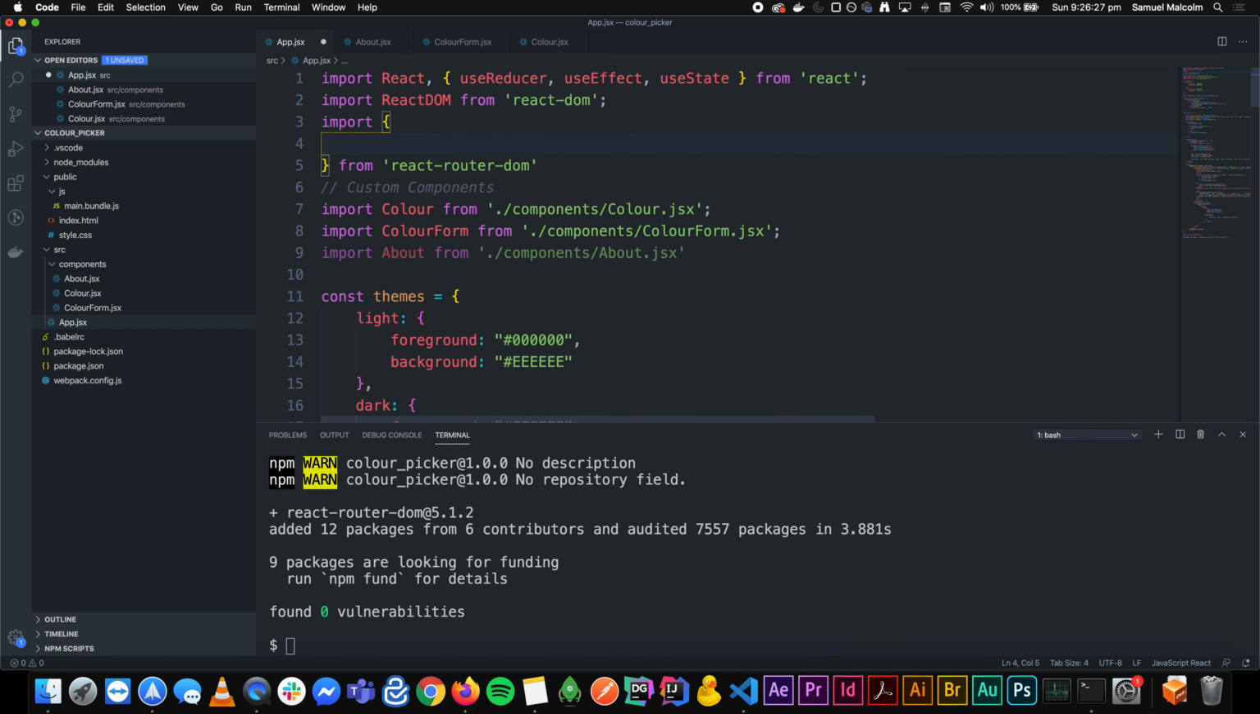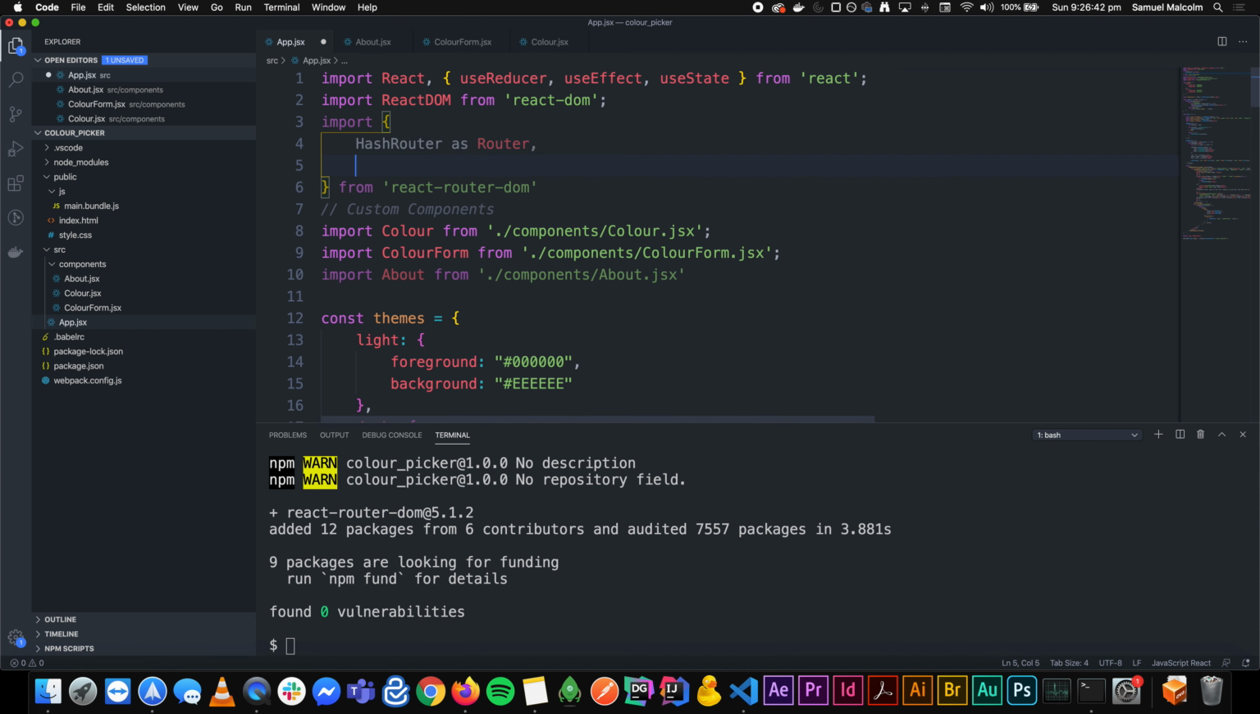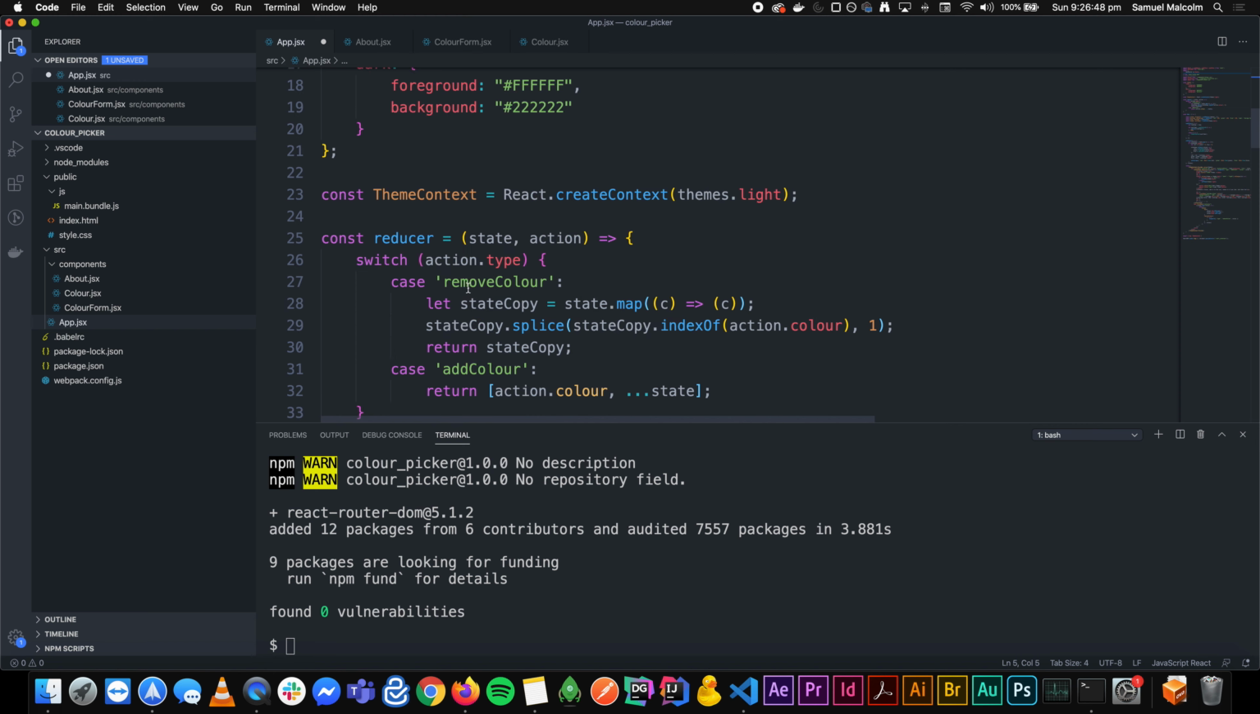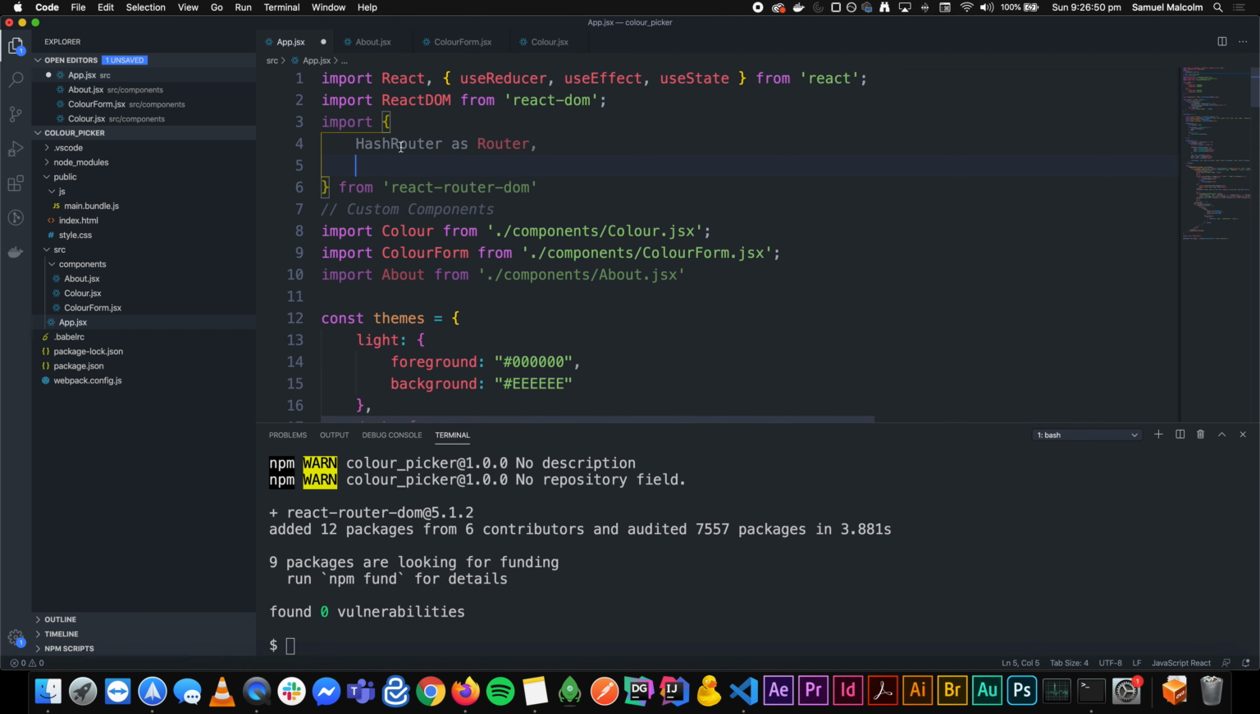First thing we're going to import is the hash router. So if we had a web server, we could import the browser router, but we're going to import the hash router because that's what's going to work with static files like we've set up with the index.html. And I'm going to import that as router. So if you were using this same code on a web server, you could use the same component because we're going to use a router component, but just instead of saying hash router as router, say browser router as router.